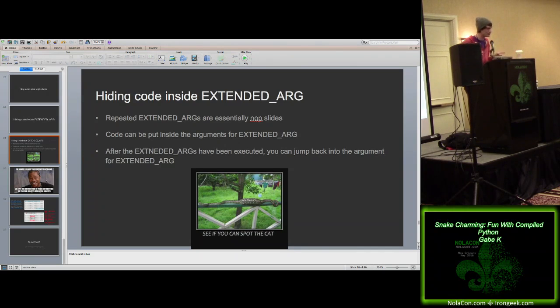But what we can do is put instructions inside the arguments for extended args. And then we can jump back, not to an extended args, but to the offset of an instruction, which is the argument for an extended args.